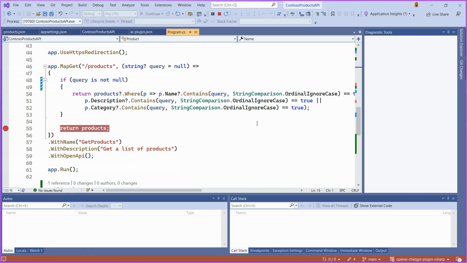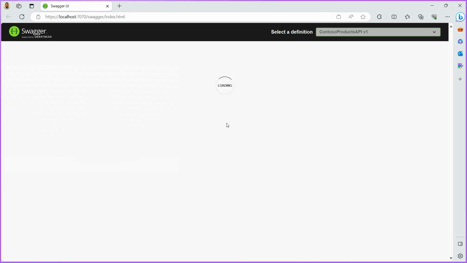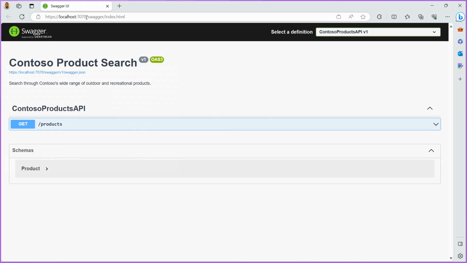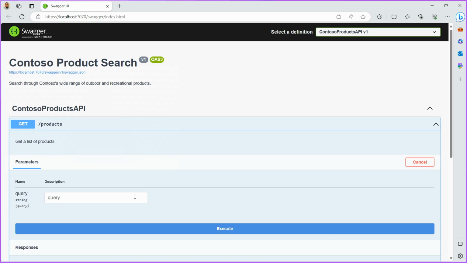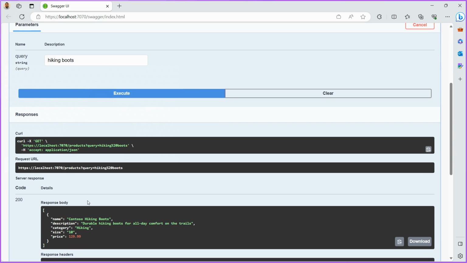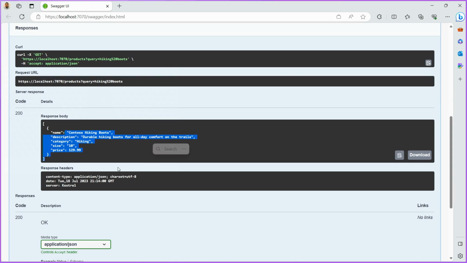Start this back up. And what you're going to see here is that it's listening on localhost 7070. We can see that this is the Swagger UI here, and we have this products endpoint. If we were to try it out, an initial query for hiking boots, and execute this, you can see that we get that response of the hiking boots here, the product.